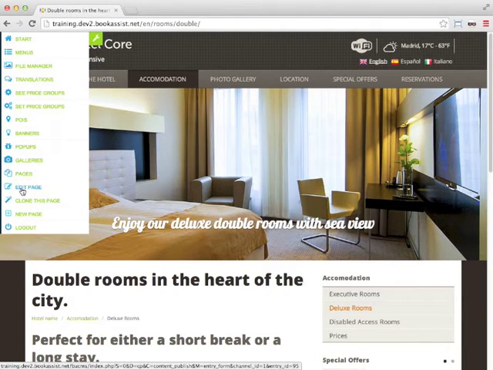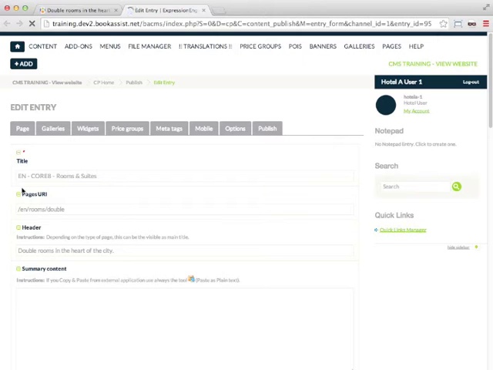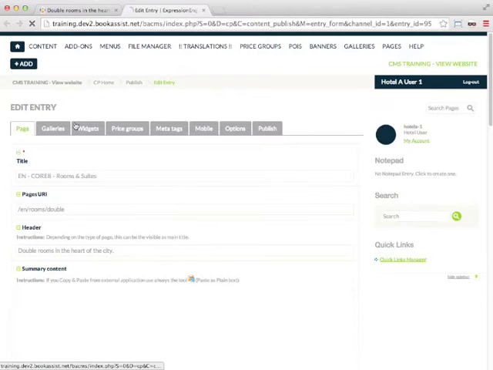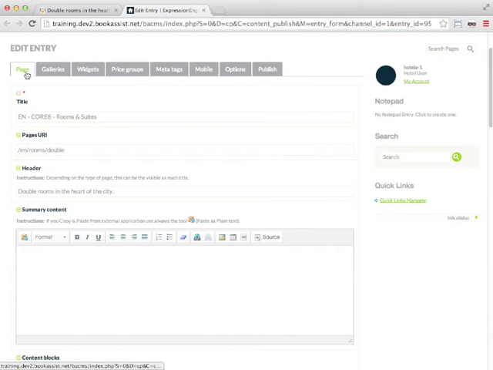So if we click on Edit Page, I'm going to go through each of the tabs that we get in the CMS and just show you where it corresponds to what on the page. So here we have the tabs across the top. We have the Page tab, Galleries, Widgets, Price Groups, Meta Tags, the Mobile, Options and Publish.